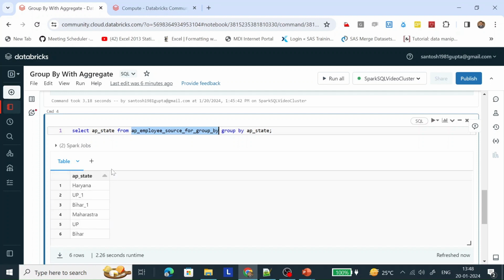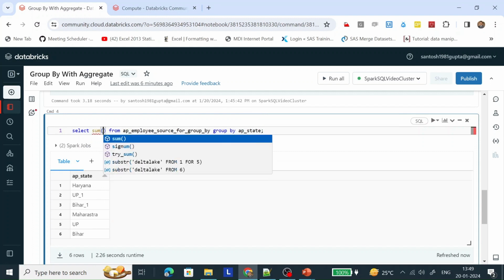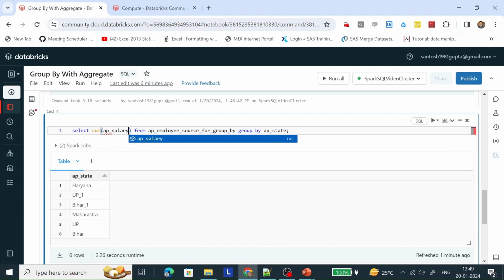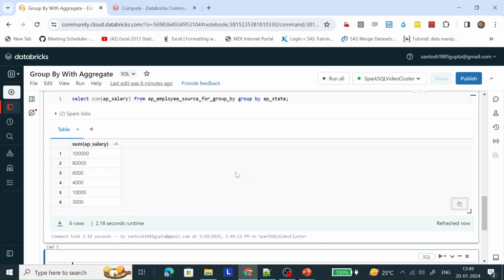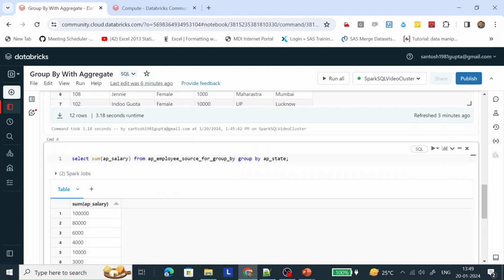But whenever we do an aggregate function on it, that will make sense. So what I'm going to do, I'm just calculating the sum of the salary which is present in these states. Okay, so let's do sum of AP salary. Now let's run it, and we can also give this. Now let's run it.